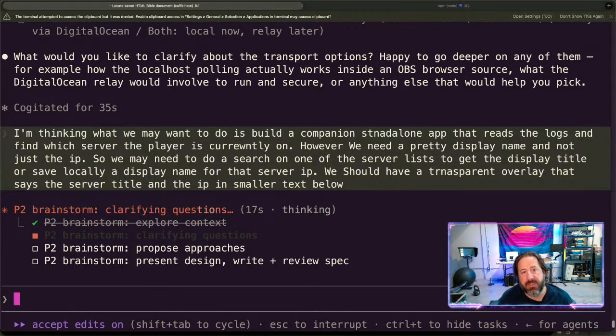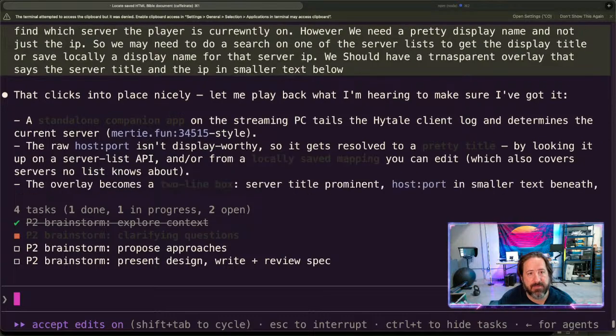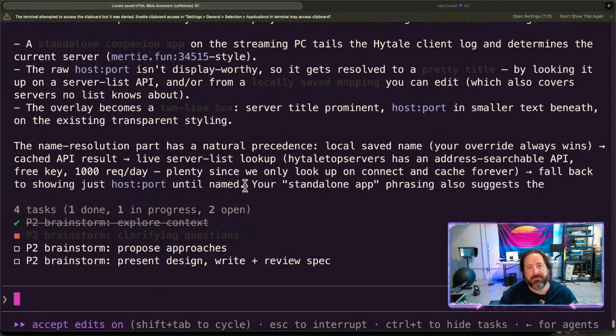So I wrote, I'm thinking what we may want to do is build a companion standalone app that reads the logs and finds which server the player is currently on. However, we need a pretty display name and not just the IP. So that's going through that.